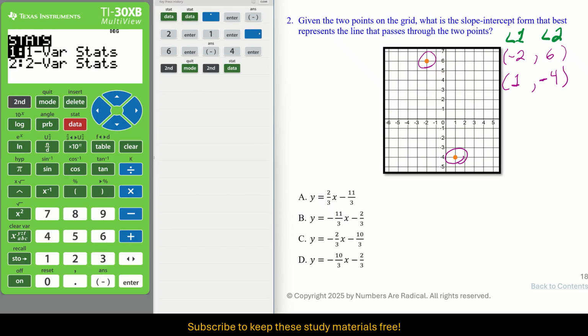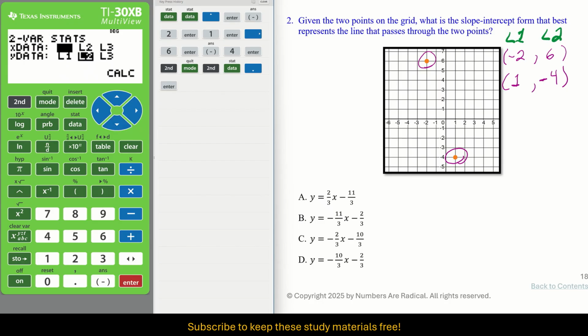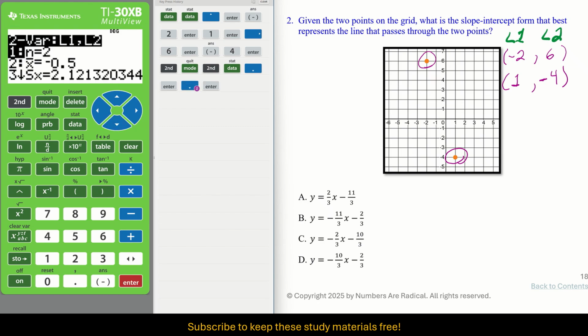Now, I need you to notice a couple of things. The first thing is we need number 2, but notice there is not a third option. Just make note of it. That's important. We'll come back to it. So we need 2 for 2 variables because we're saying we have an X and a Y. Okay, push enter. Now, make sure that you're set up in the right place. My X's are in L1 and my Y's are in L2. Okay, so I'm going to arrow down to calc. That means calculate. Now we have all kinds of information.